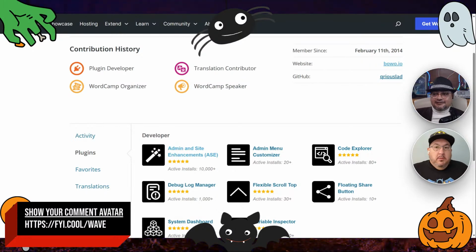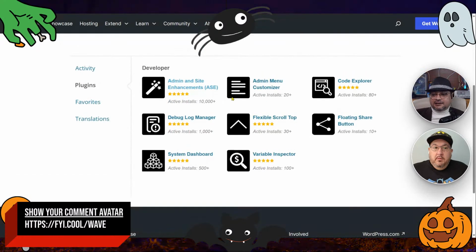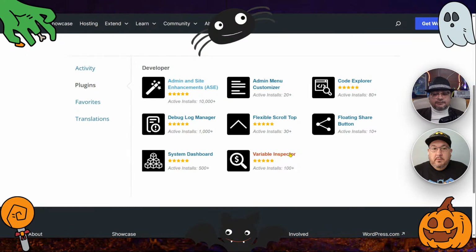You can see he has made quite a lot of plugins. Once I discovered Admin and Site Enhancements, I tested Variable Inspector, System Dashboard, and Code Explorer. These are very, very advanced things. Most WordPress users will not use those kinds of things unless they are developers themselves. But I have a separate level of respect when people make things like System Dashboard. Variable Inspector is a very important tool for other developers or plugin developers.